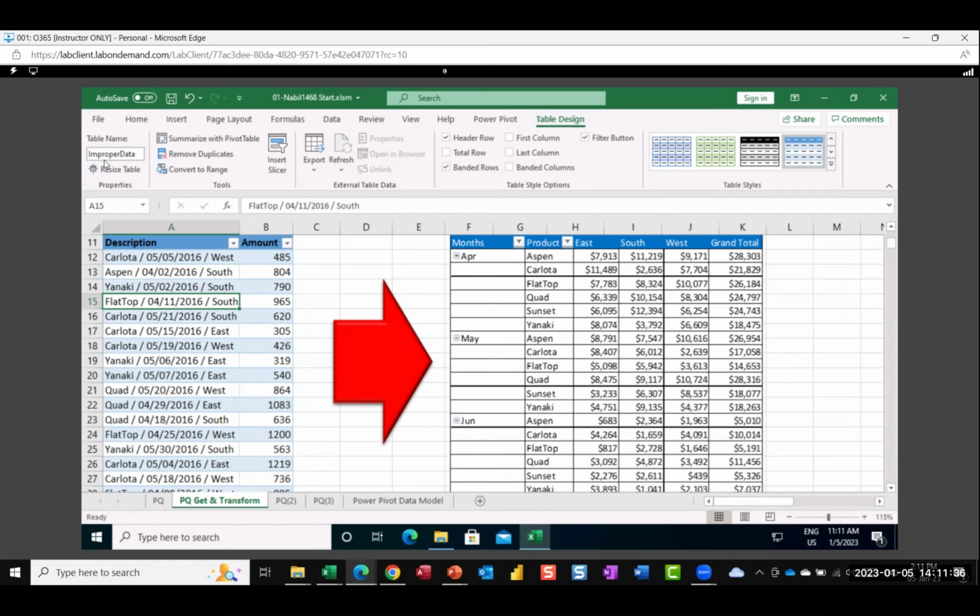Did you convert your list into a table and named it?